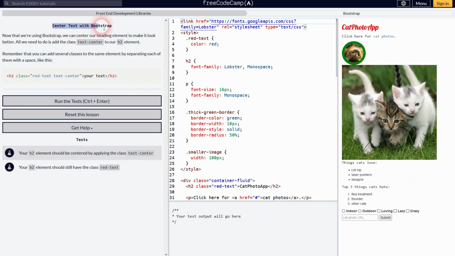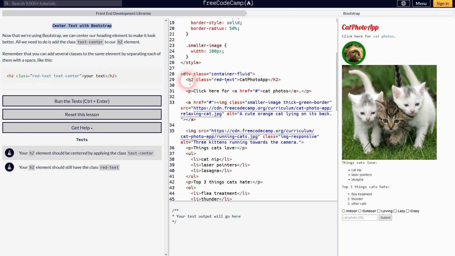We can center text. So instead of aligning it in our style or using CSS in an external CSS file, we can simply apply a class, for example here to our h2, which is the cat photo app text right here. One class is already added to make this text red. And now we'll add text-center, which is going to use Bootstrap and put the text into the center right here.